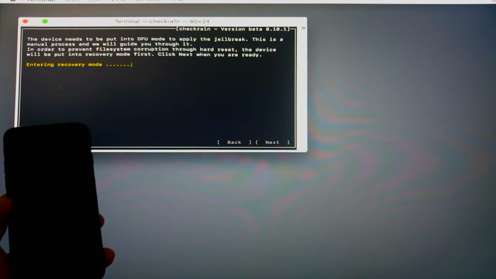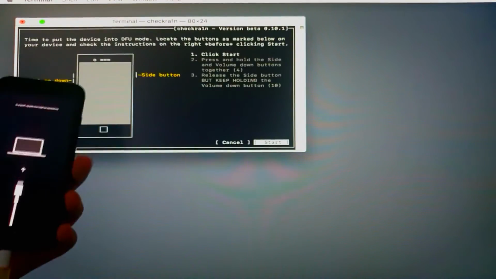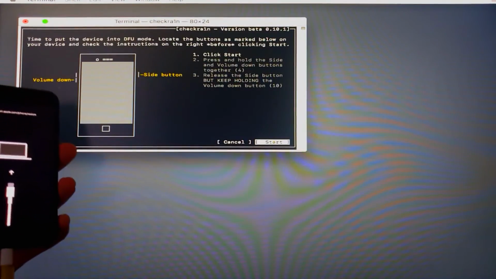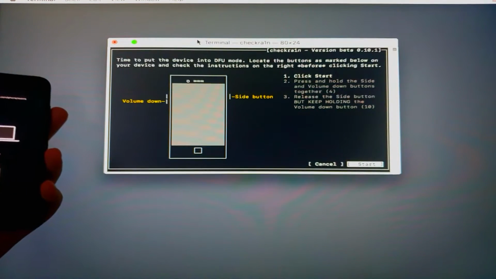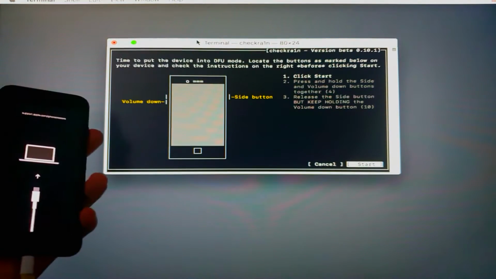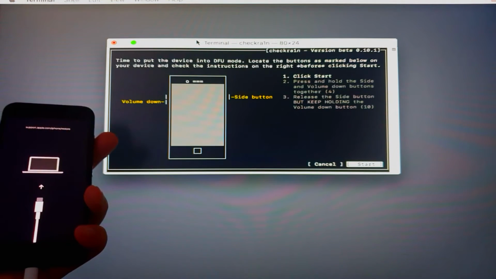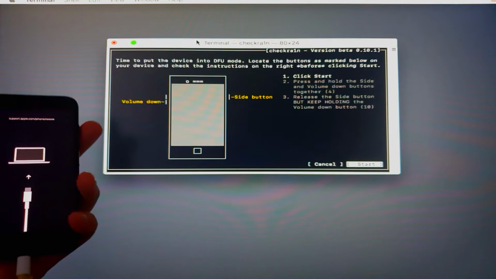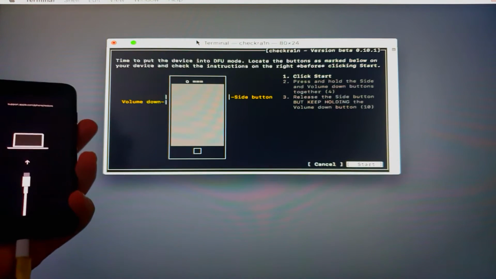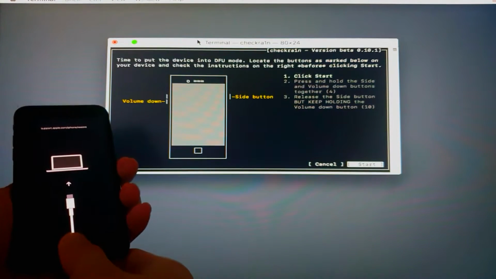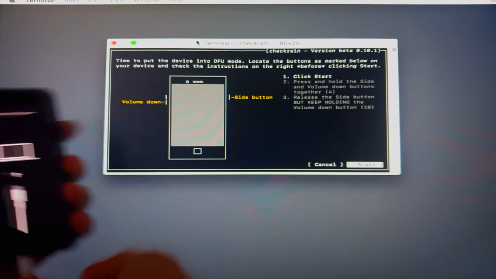So now we're going to prepare to enter into DFU. So now the device is in recovery. So when you see this menu, you just have to prepare to enter DFU mode. And in our previous tutorials, you already know that you're going to have to press the power button and the volume down button for the iPhone 7 and up. And for the iPhone 6, 5S and 6S, you're going to use the home button and the volume down. Sorry, home button and the power button.